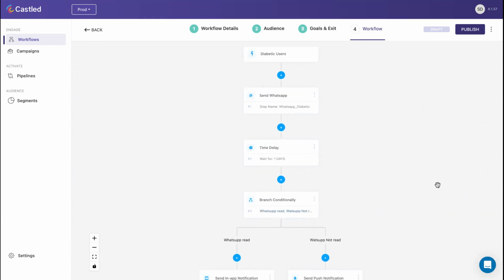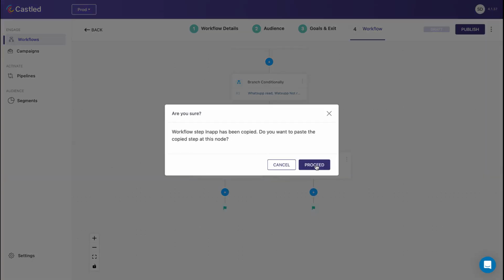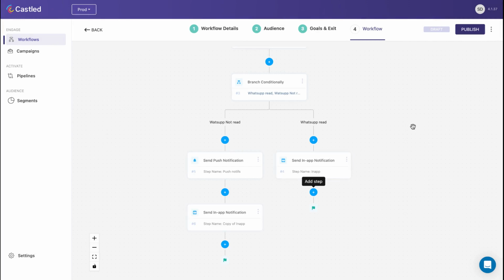So suppose you wanted to send the same in-app notification message after sending the push notification, you have the option to copy this and you can simply paste it here. That's it. You can publish the workflow now.